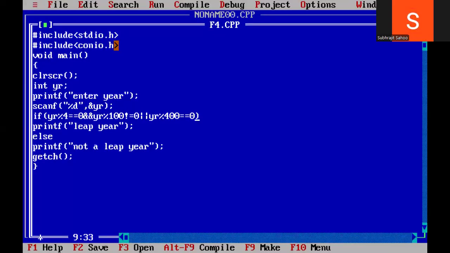Every case is solved. What is the logic here? Very simple: year % 4 == 0 logical AND year % 100 != 0, and OR operator year % 400 == 0. By writing this logic, every possible case will be successfully executed and I'm going to get the correct answer. This is the program to find out whether a year is a leap year or not.